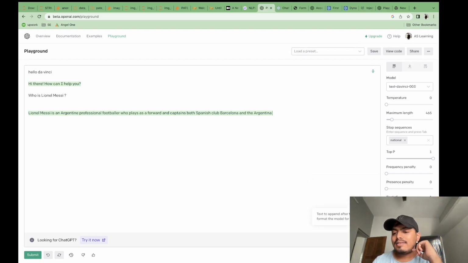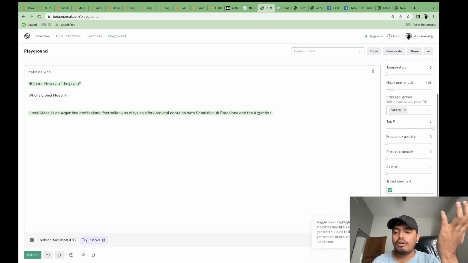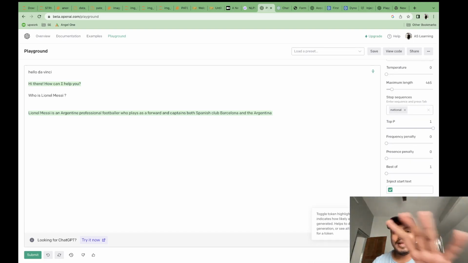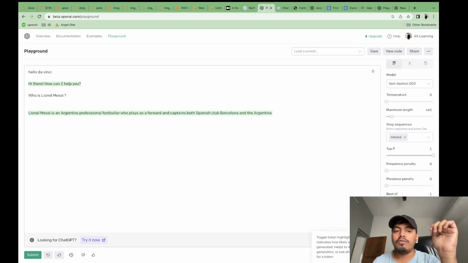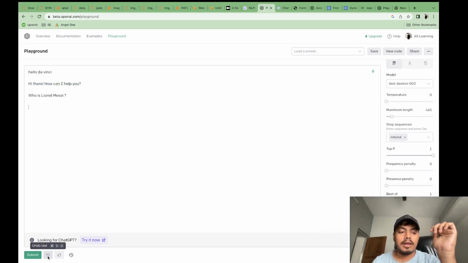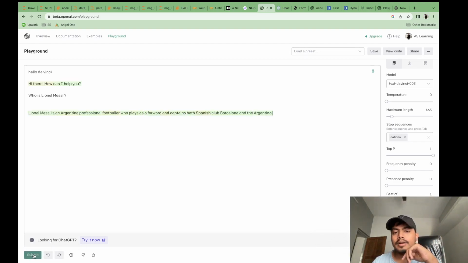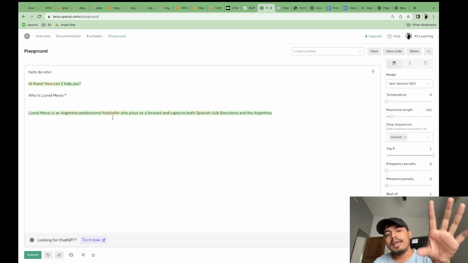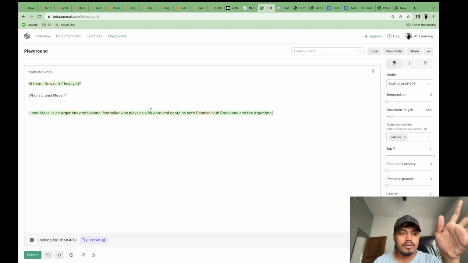Then the next is inject start text and inject restart text. We'll come to this later. First I'll show you show probability. Currently you're seeing only green on the screen. I'll click on full spectrum and now see how it works. Yeah, now you can see that we got another color, yellow. So we have most likely words and less likely words also. In this way we are getting a full spectrum.